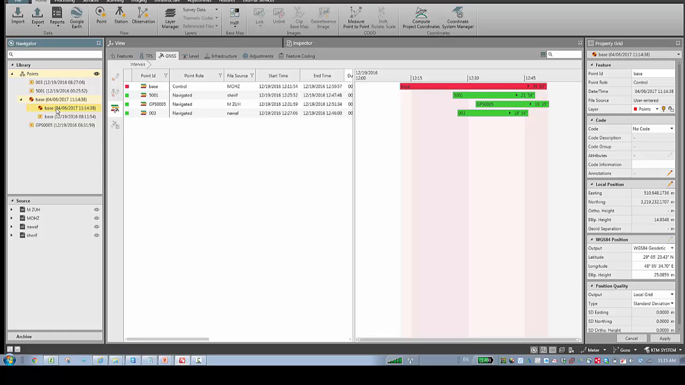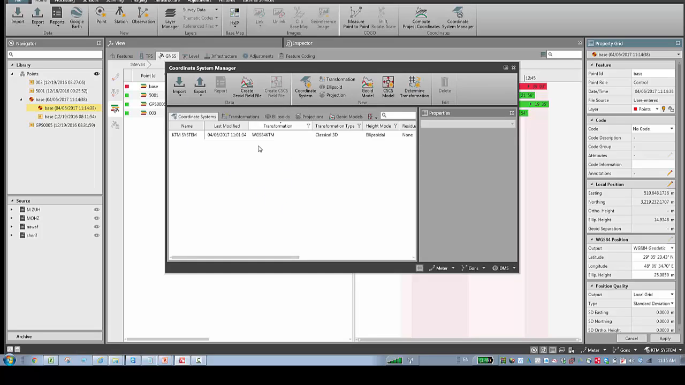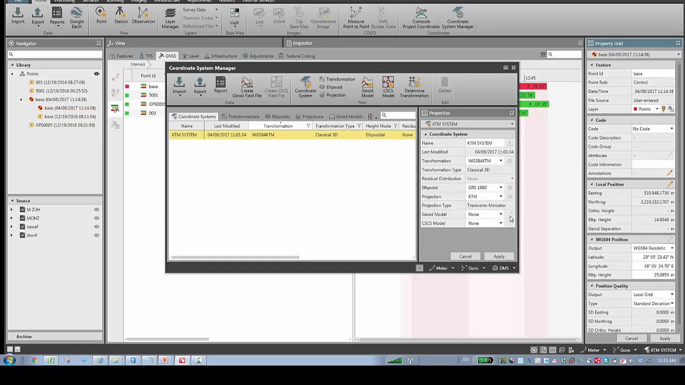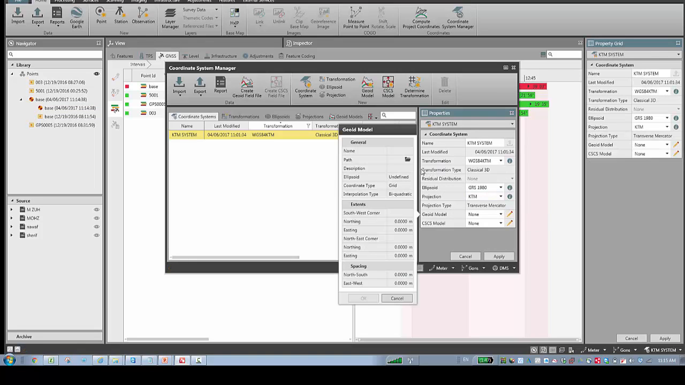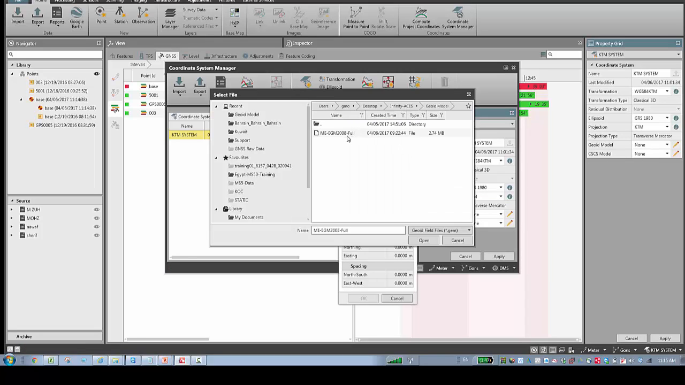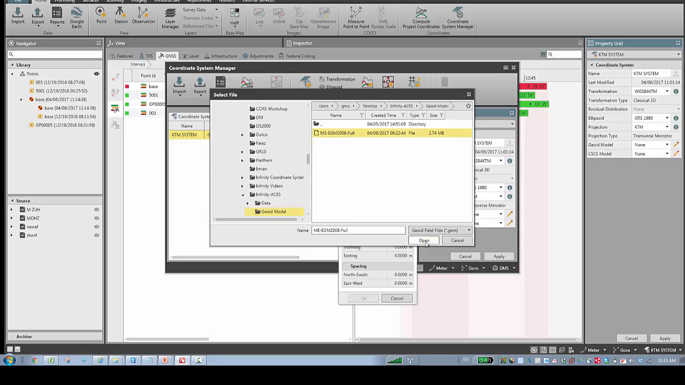So we can highlight the control and go to the local position and say edit local position. I can see now we don't have orthometric height, so we can attach the geoid model. To attach the geoid model, you can go here to the coordinate system manager for the project, highlight my coordinate system, select the geoid model, browse to the correct path, and open.